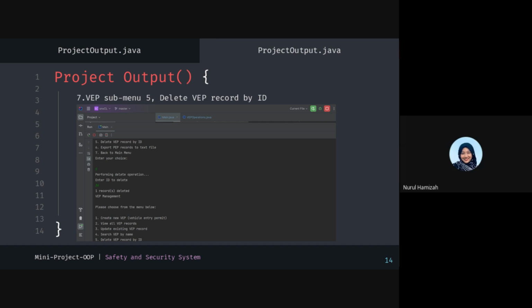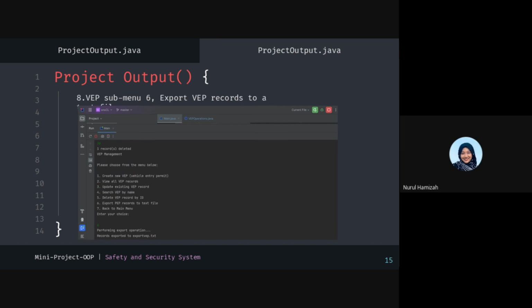Okay. So next, for submenu 5, which is delete VEP record by ID, here we can perform the delete operation by entering the ID to delete the record. Okay, next, the last submenu 6, which is export VEP records to a text file. Here we can choose 6 to export VEP records to a text file. When we choose 6, the export operation is performed, and it is exported to the exportvep.txt text file. I think that's all from me.